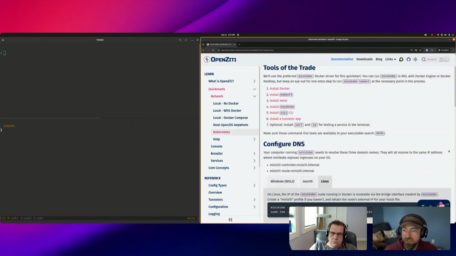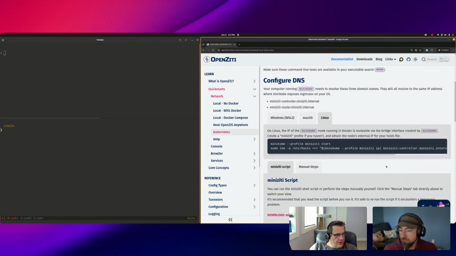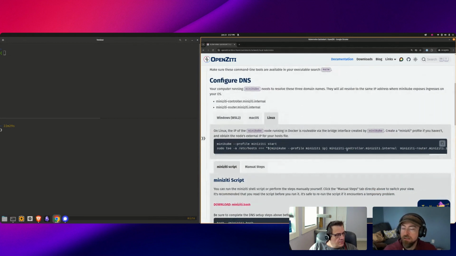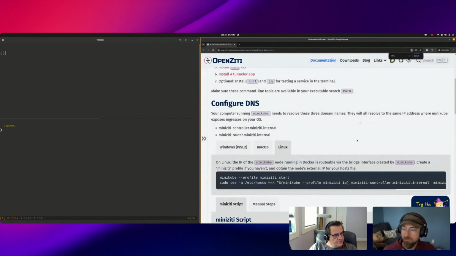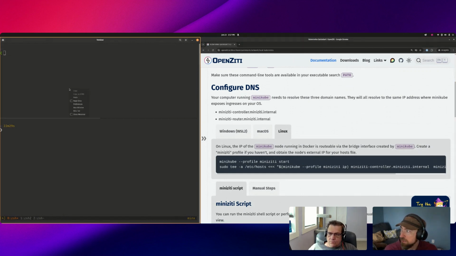You got your prerequisites there. Starts with DNS. You ready to go? I'm so ready. All right. I'm going to zoom this a little bit. Does that look good? Yep. All right. First, we need a Minikube. I'm going to copy paste all these commands.